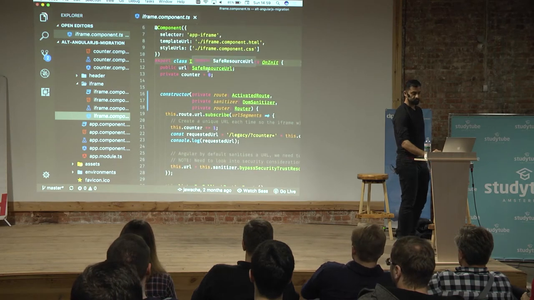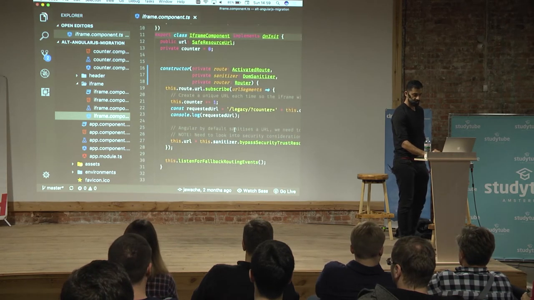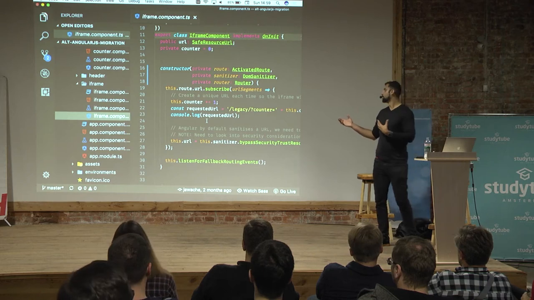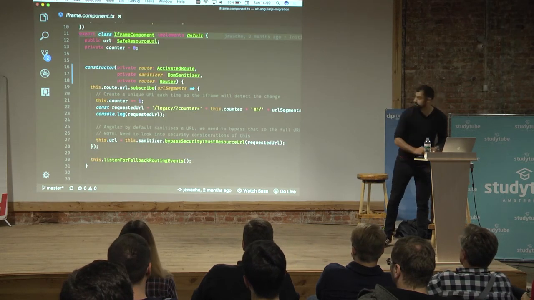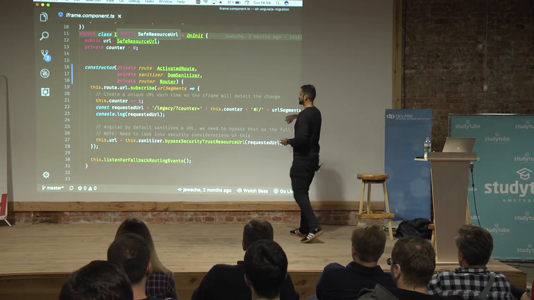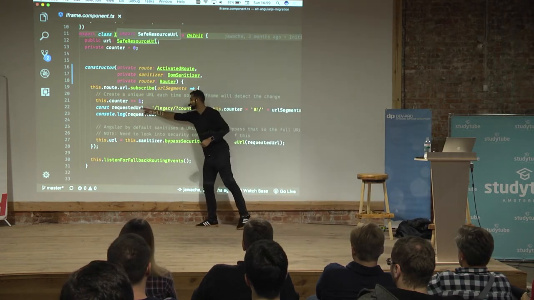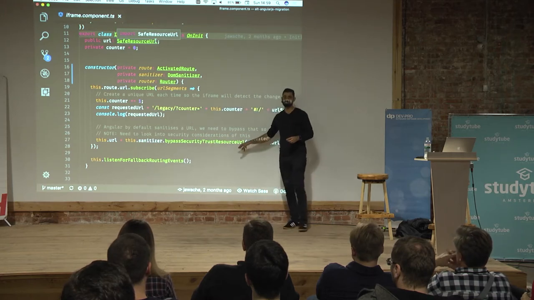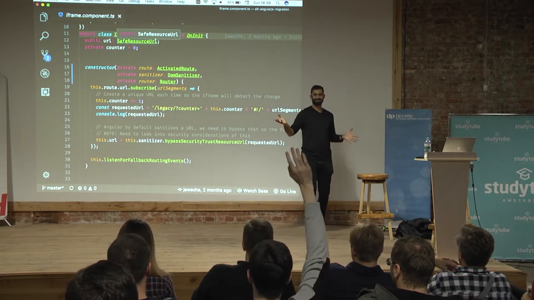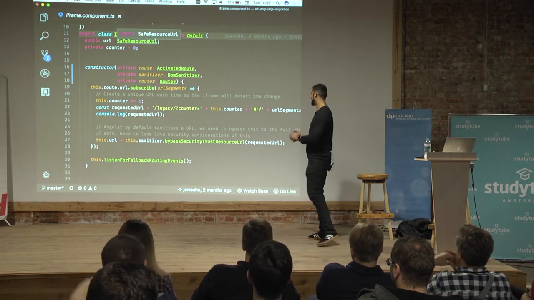So this is the iframe component, and then we basically grab the URL that we want, and we generate a legacy URL. And who was here yesterday for my security talk? Yeah, a lot of you, okay.